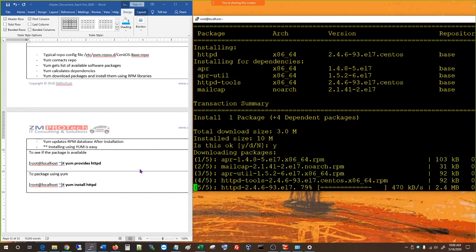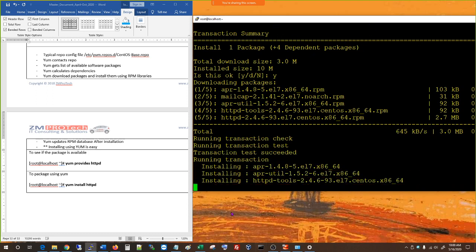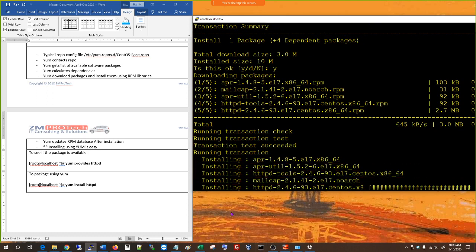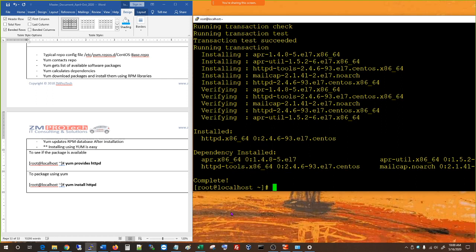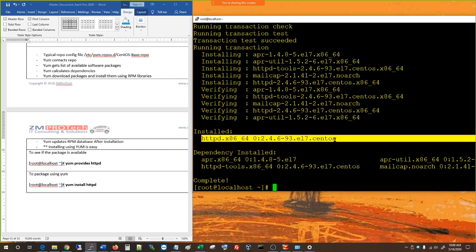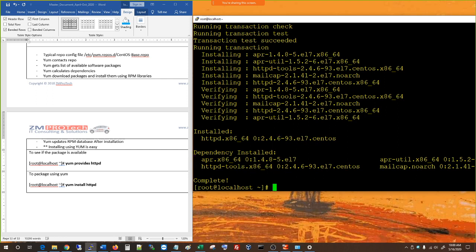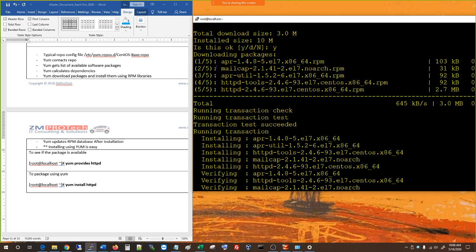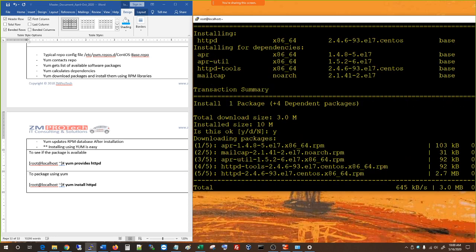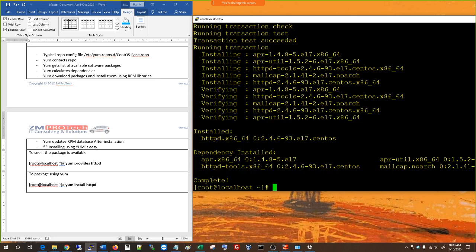It already downloaded, and it's installing all the packages. It installed httpd, but for this to work, it installed all these other packages. It installed a total of 5: one package and four dependencies. Okay, so let me clear this.